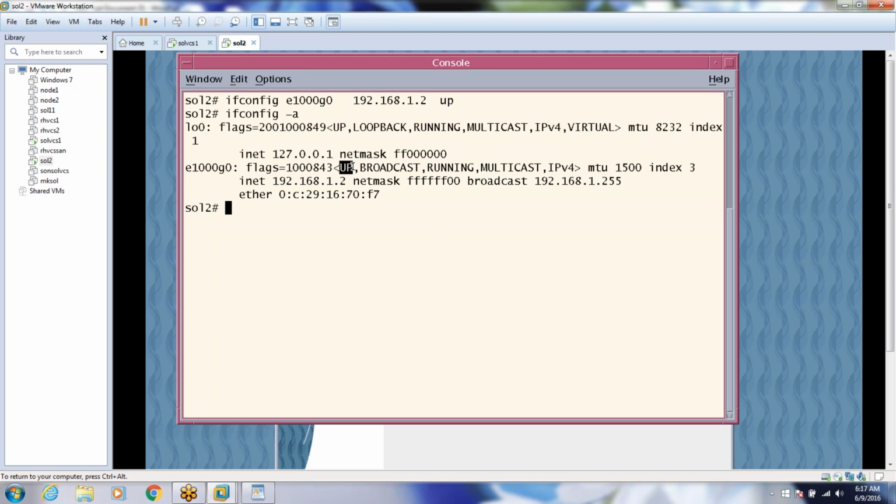Okay, right. Now you have an IP address. In a similar way, if you want to check the host name, the command is hostname. Suppose the host name is not there and you want to assign one, it's like this: hostname, then your host name, like Solaris2. It is a command which is used to assign a host name.